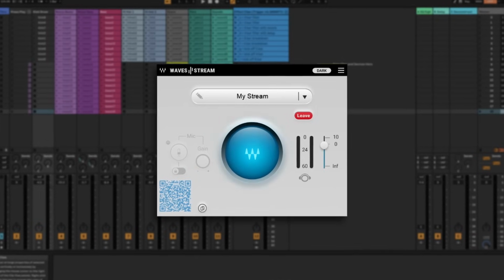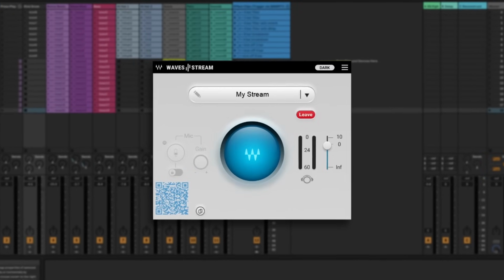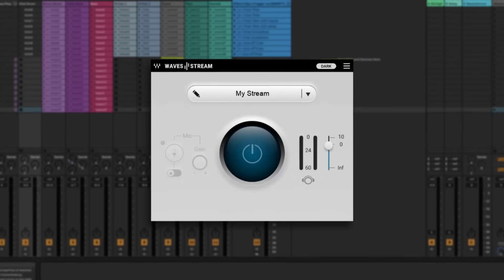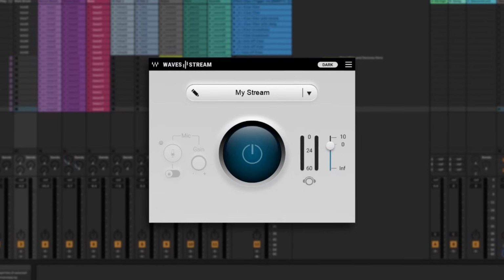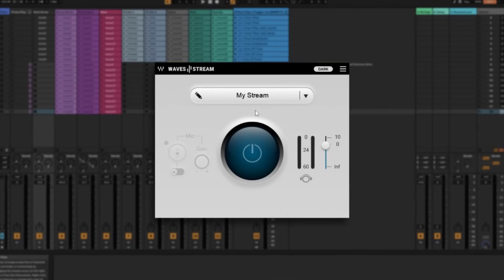Secondly, if somebody doesn't click on a link you've sent within 5 minutes of you sending it, WaveStream will disconnect and terminate that stream, again, for your security. If the link does time out, just press the power button again and resend a new link once your listener is ready. Thirdly, you can actually name and password protect your streams.